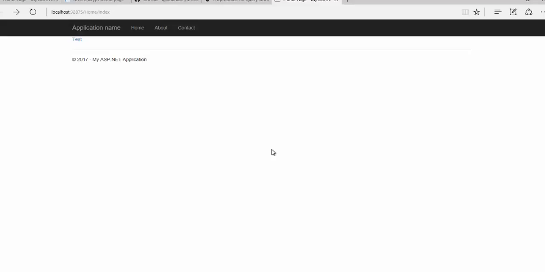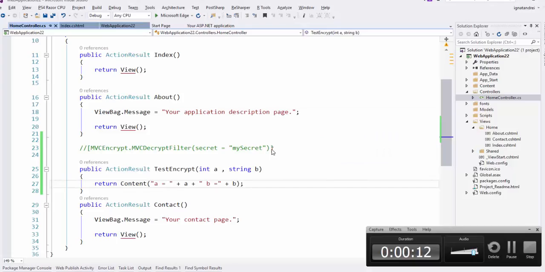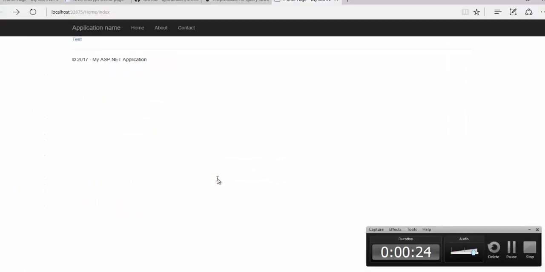Today I want to publicize one of my GitHub and NuGet packages, MVC Encrypt. What is it about? It's about this kind of thing. We have an action and we have two parameters, A and B, here, and we pass these parameters via the query string. Let's see in practice.